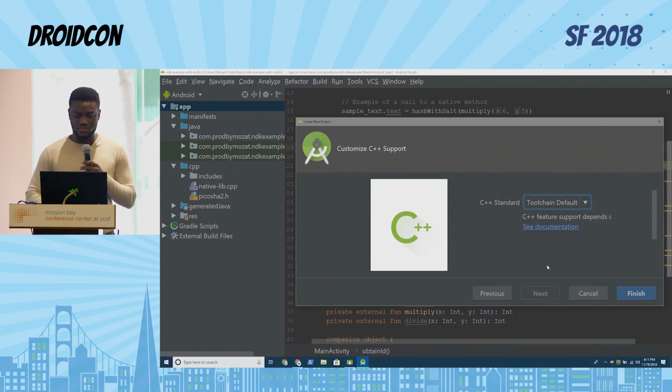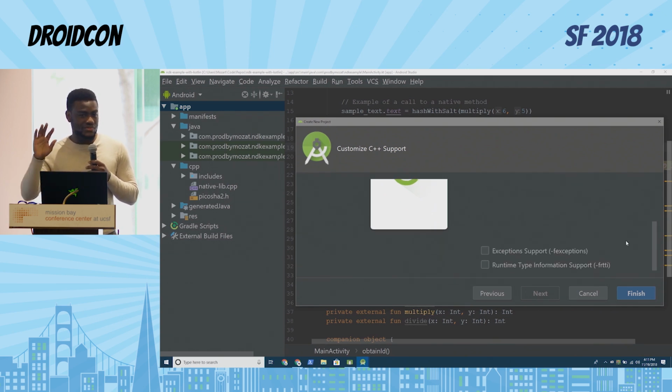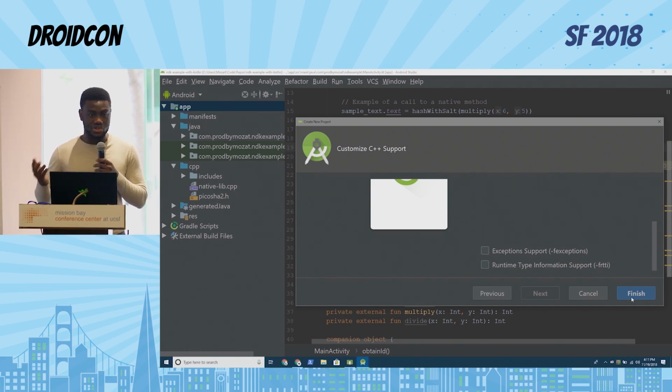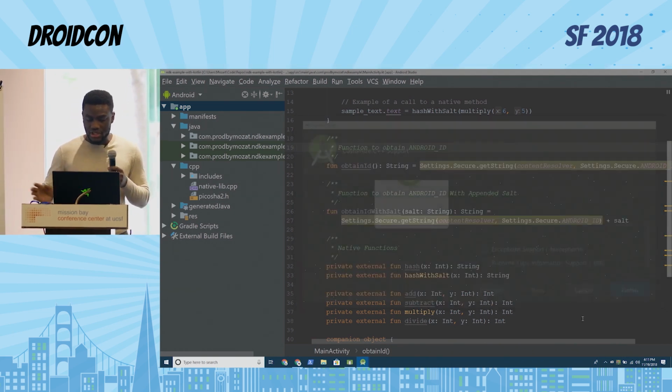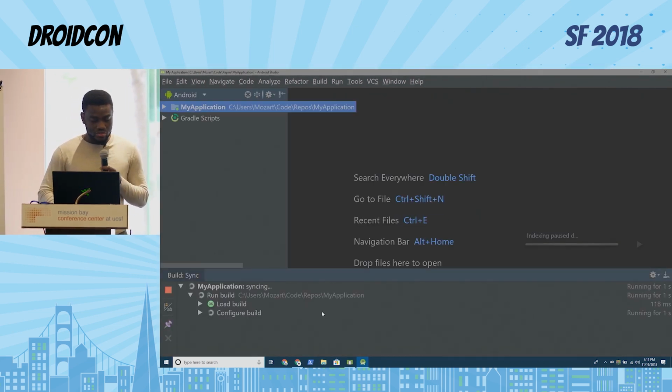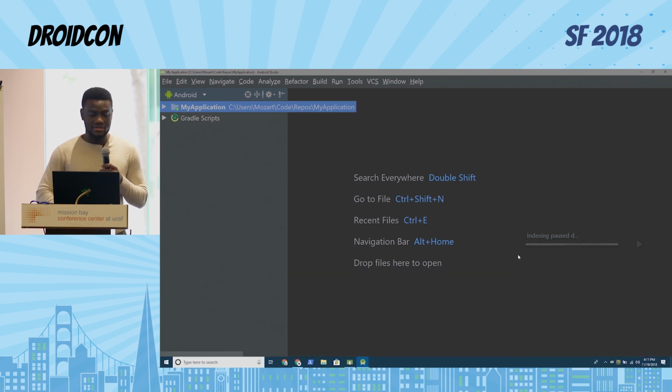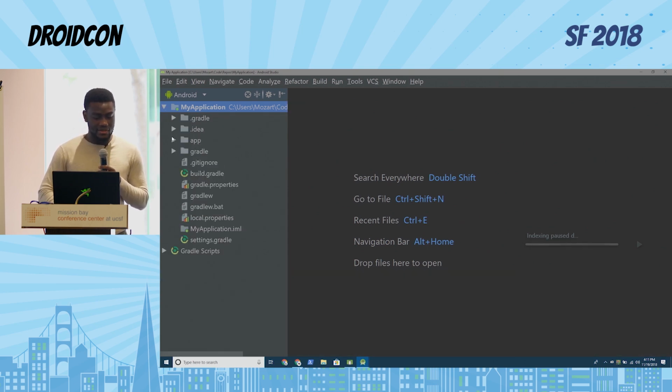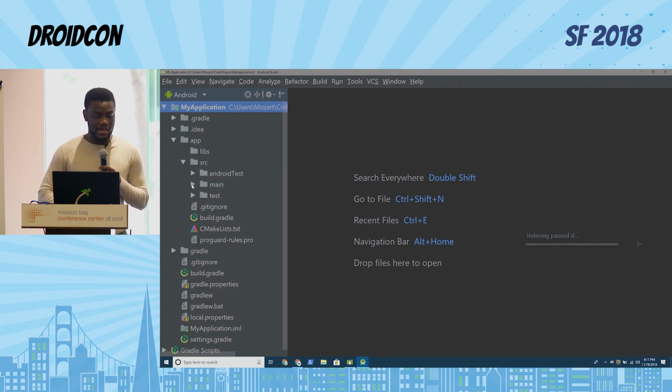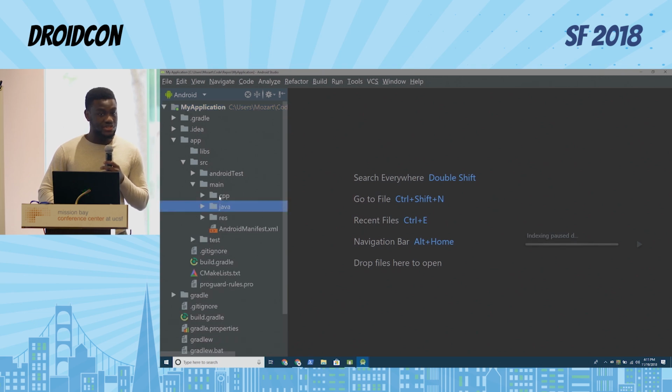And I think if you use default, it'll allow you to use some features of C++17. Not all of them, but whatever the NDK supports currently. So you'll click finish, and then boom, your application starts building. And if you look at your folders, you'll find that beside the Java folder, there's a C++ folder, right? This didn't used to exist.